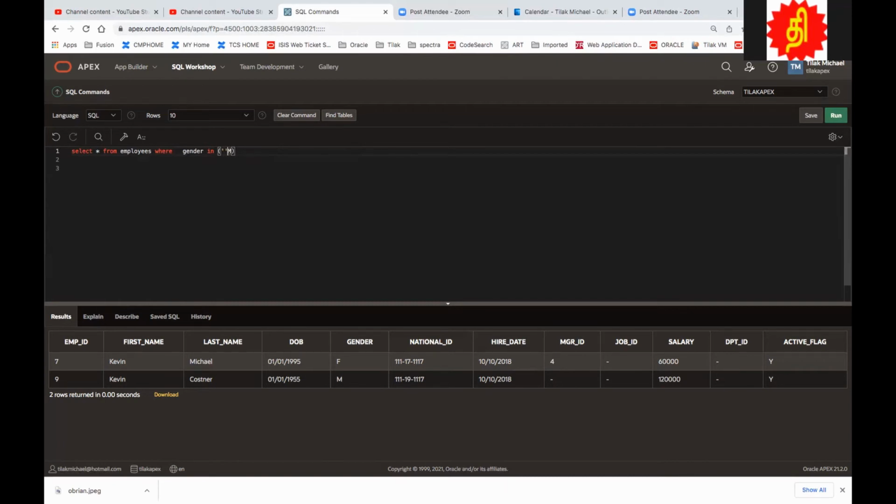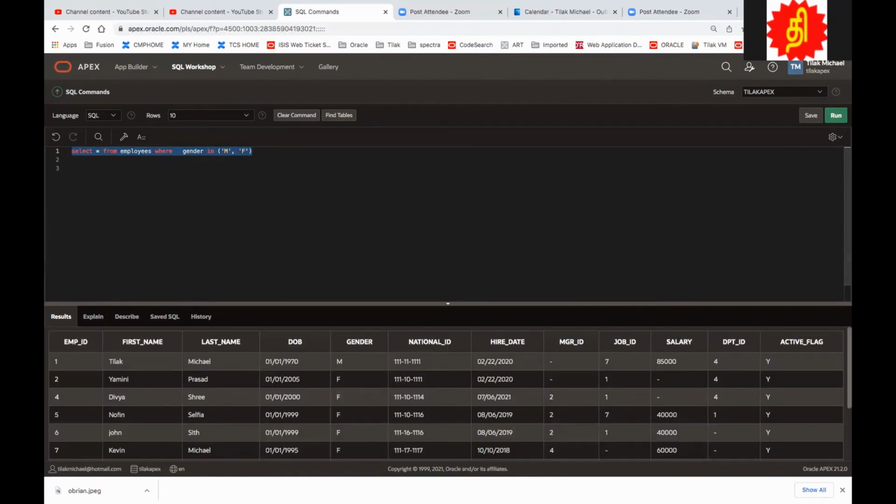Whenever you have more than one value you are saying equal to, basically it is telling that the gender is equal to M or gender is equal to F. So instead of that, I'm using IN. Here I can say salary in 5,000, 6,000, 12,000, anything. See that IN basically picks up everybody who's male and female.